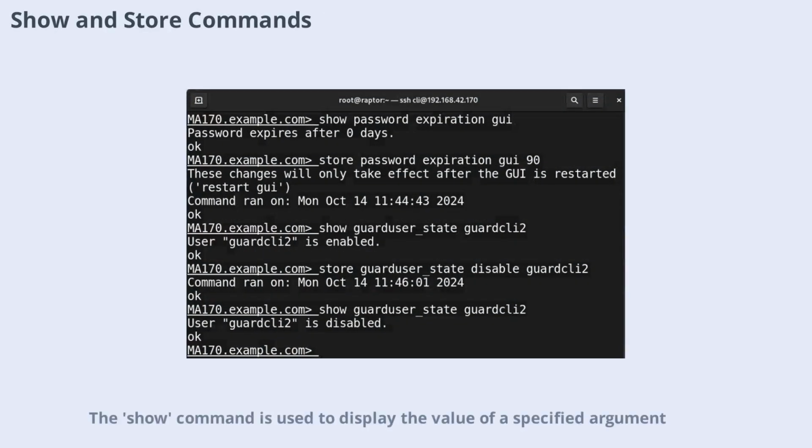The show command is used to display the value of a specified argument, while the store command changes the value. These commands are fundamental for viewing and updating system parameters. For example, you might use show to check a configuration setting and store to update it as needed. This approach ensures you always have control over your system's configuration.